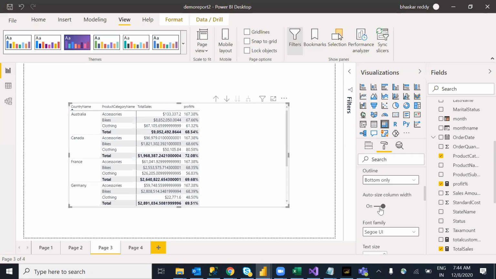Auto size column width. This is automatic. If you don't want it, you can turn it off. Then the numbers will always be displayed as usual. That's what we have. If the number increases, automatically my column width has to be adjusted as per my numbers.